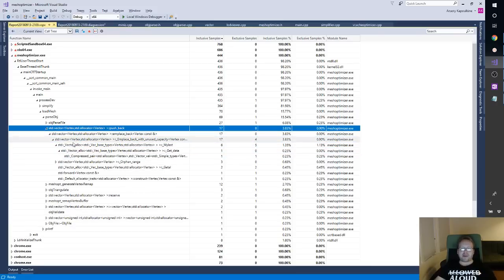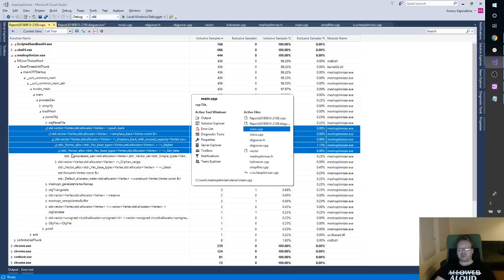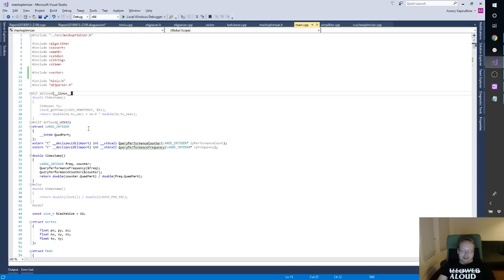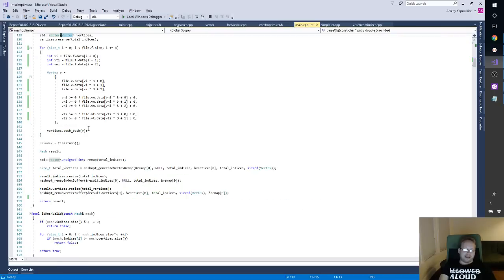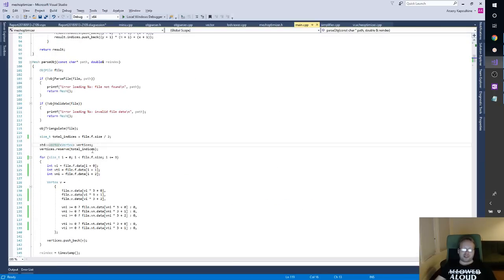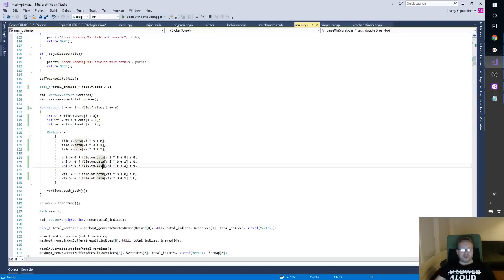Oh, and we still have this beautiful pushback problem, right? Oh god. My demo program still uses std vector. We only replaced it in this OBJ parser. So it still uses std vector, it's still kind of slow. I won't bother fixing that part.